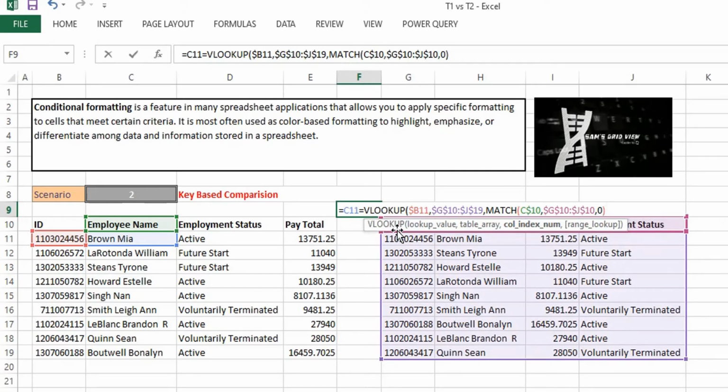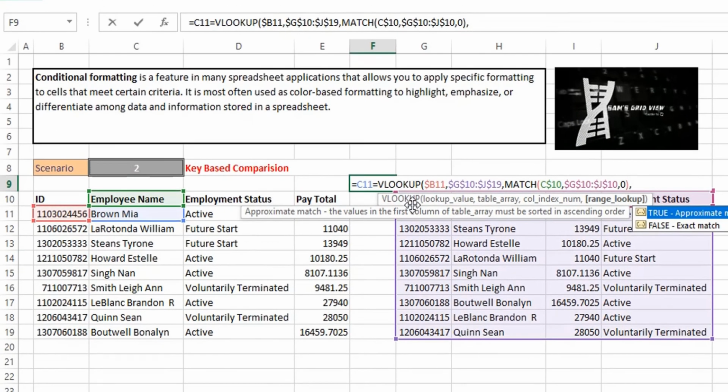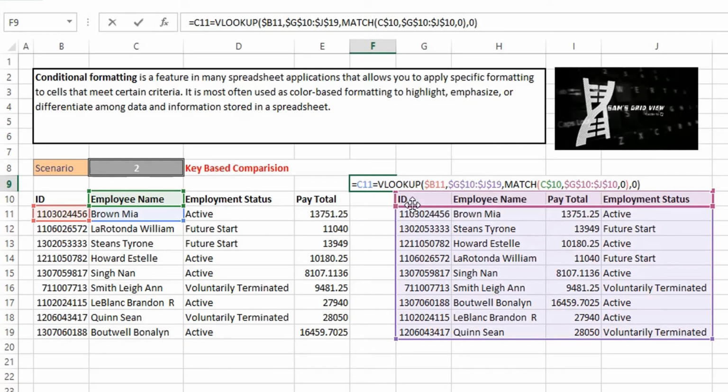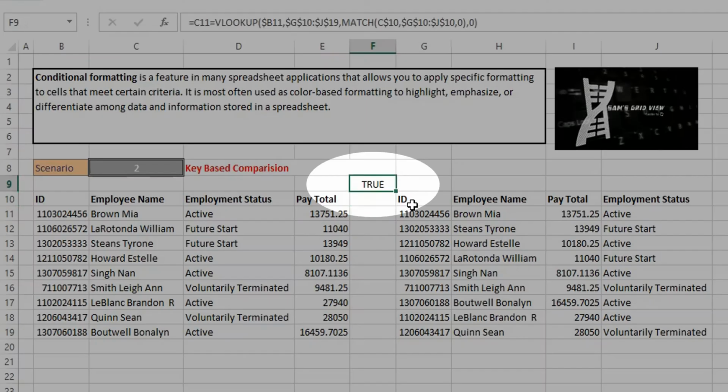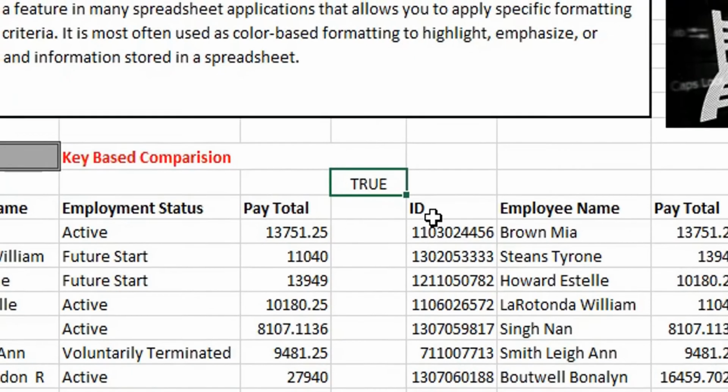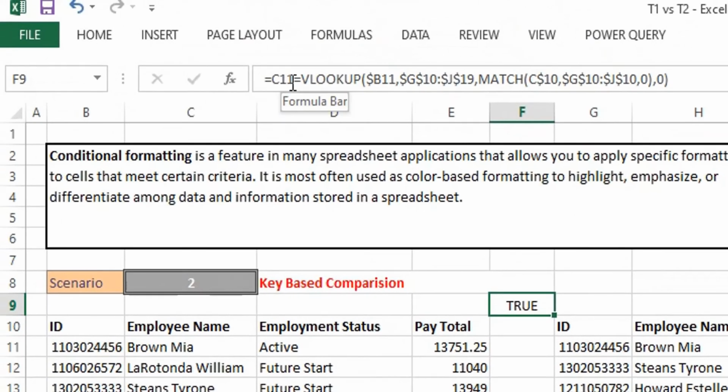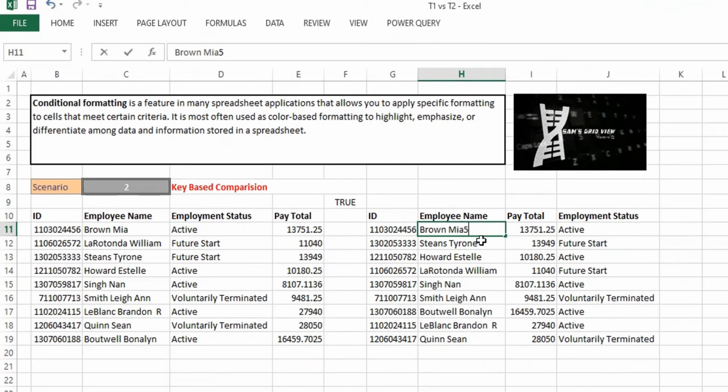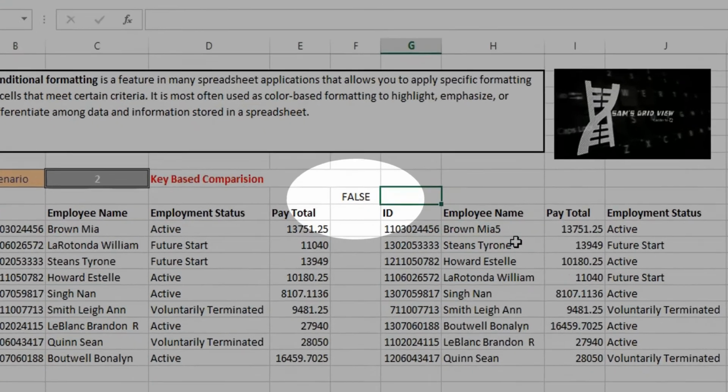So now I'm going to get my column number using a match function, and in the same way the final criteria is going to be 0. And if I just hit enter, it says true. So what I'm doing now is comparing this particular C11 with table 2 using a VLOOKUP option. So say, for example, if I just add a number here, right? This will change to false.